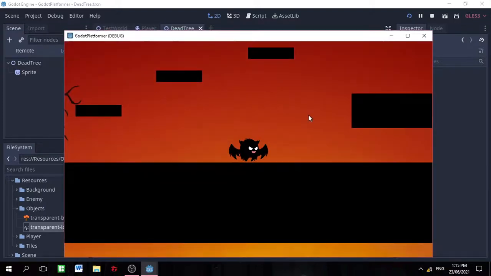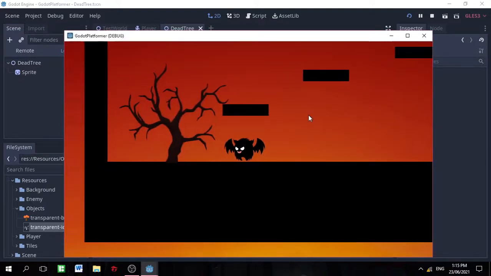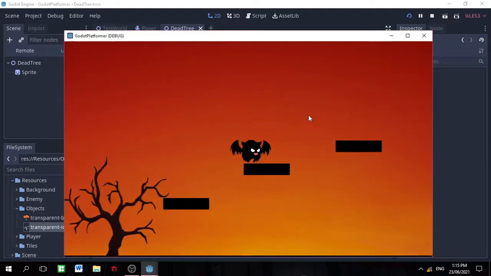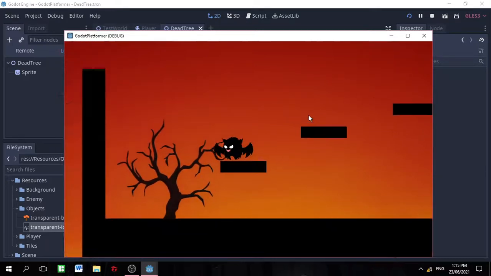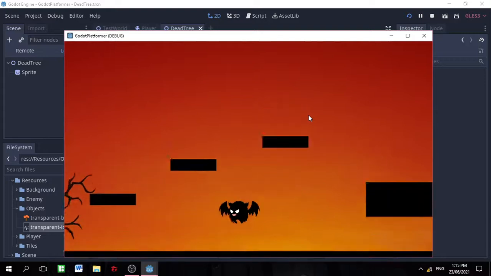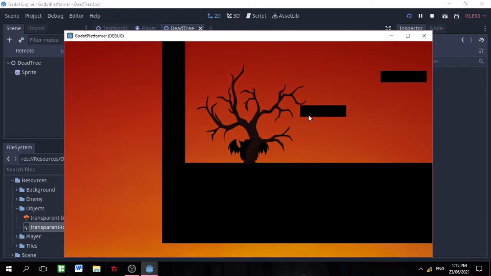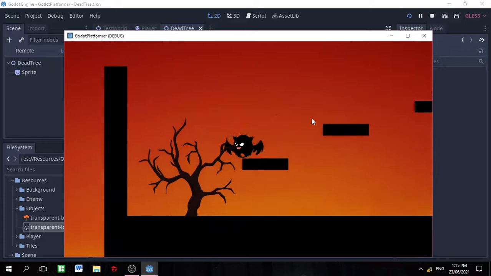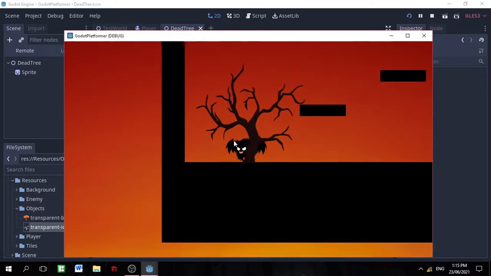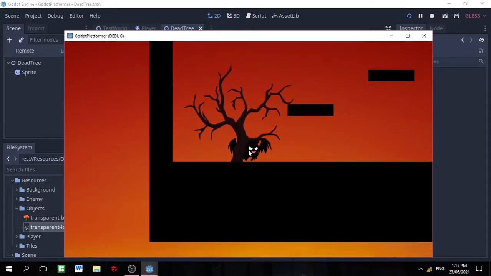And after that, it will just blend on the game, right? So now we have more visuals there. It doesn't really have any collision or so. Okay, so as you can see, our player is at the back of the tree, and we don't want that.